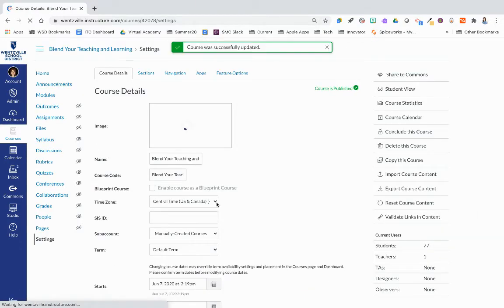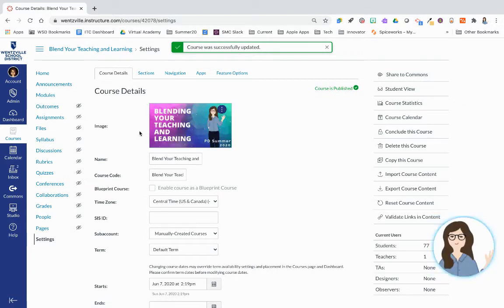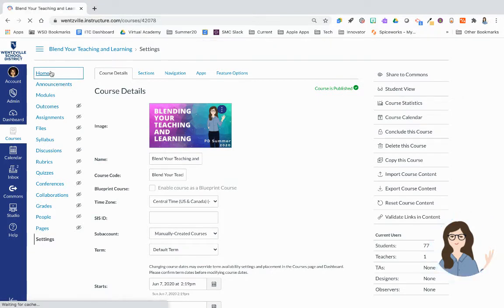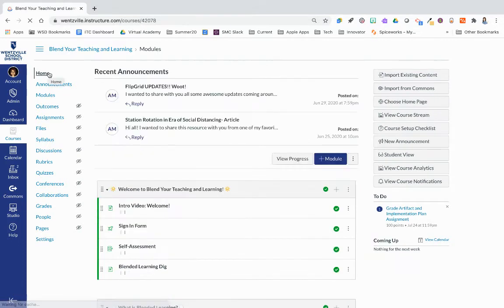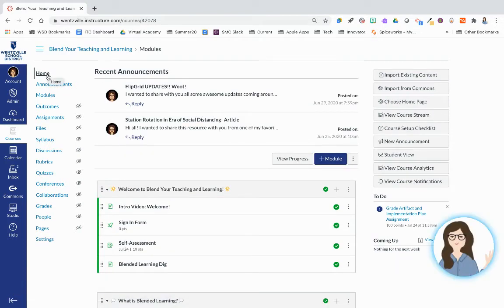Now let's talk about the Home button. Okay, so one thing that is really important for you to do before you publish your course is to make sure that you have your Home button set up how you want it. As an instructor, you have some choices as to what you want your students to see when they click on the dashboard into your course.